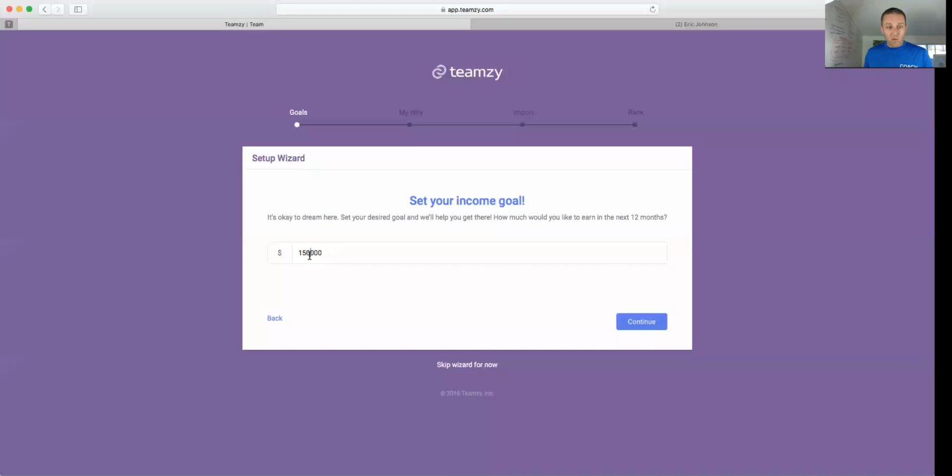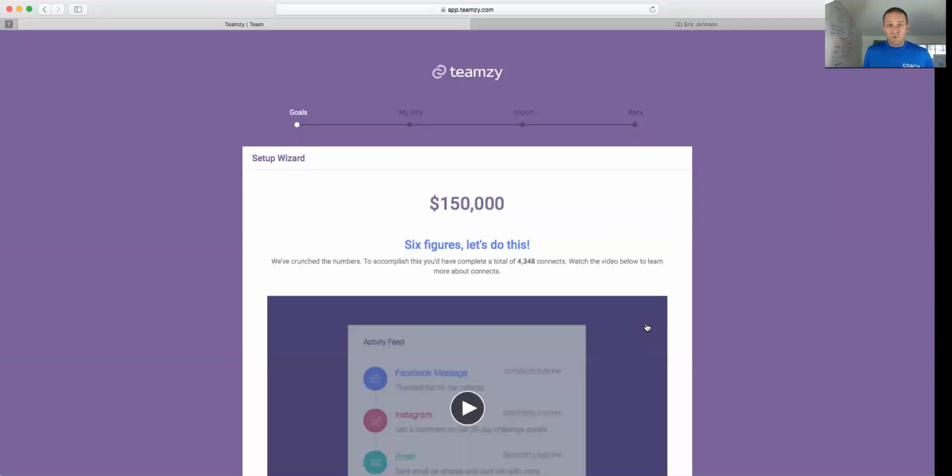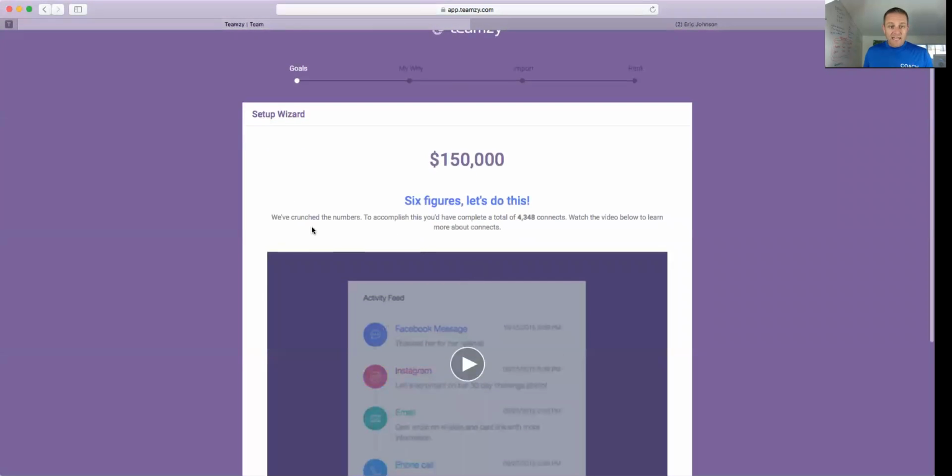So you can see I set mine at 150. I'm going to go on to the next step. Now what Teamzy has done for me is it's done some math and crunched the numbers. And it's basically telling me in order to accomplish this goal of $150,000 income level in 12 months, I need to reach out to 4,348 people. Okay, kind of a big number.